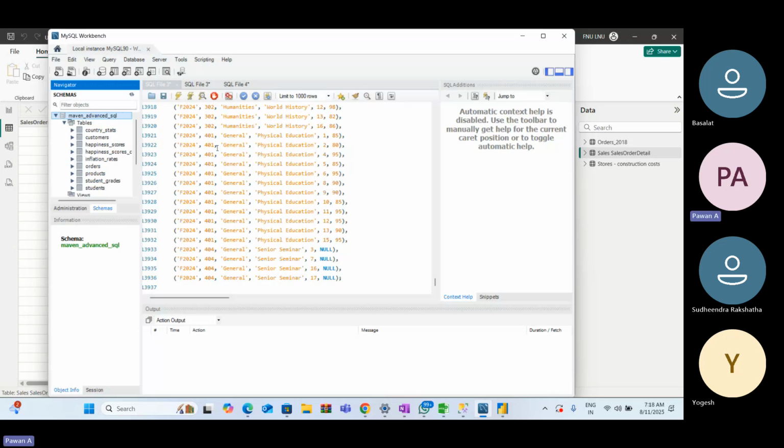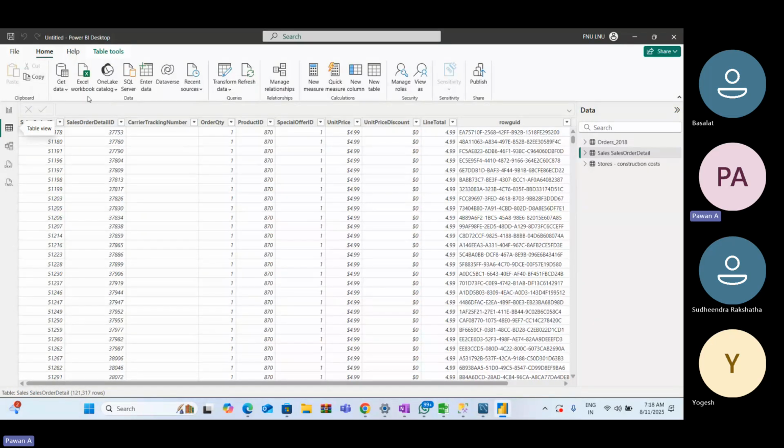Yeah. So first of all, you need to make sure that the database from which you're trying to bring the data into Power BI should be running. If it is not in running condition, you cannot bring the data. As simple as that. Okay. So let's try to connect to MySQL as well now.